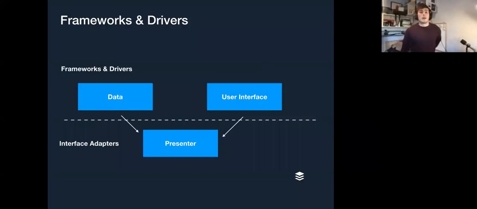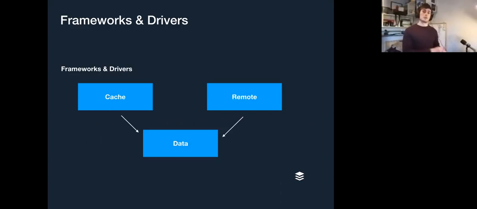So for example, in our app, we have the interface adapters layer, and then outside of that, we have a data module as well as a user interface module. So user interface and data operations are both within frameworks and drivers, but we separate them because if we were to merge them together, it's kind of too much responsibility going on within a single module. And we can split that out even further. We also have a caching module and a remote module.